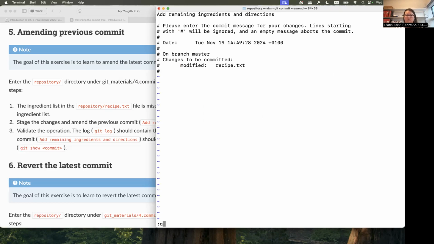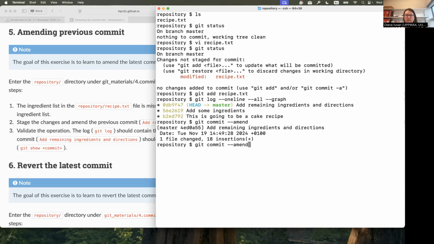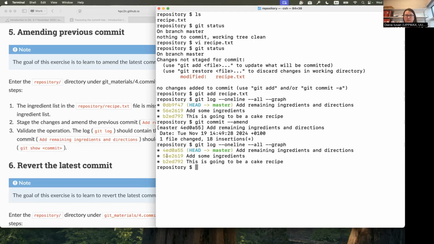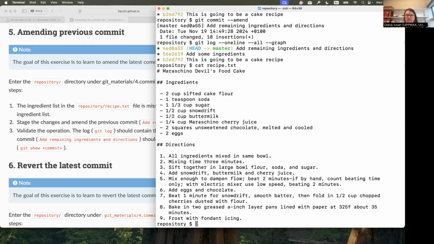Okay, so then what happened actually to my commit tree? So you see this commit has been removed. I have a new one for E, which incorporates these changes in the recipe. So let's see. Yes, I do have these additional ingredients that I have added.